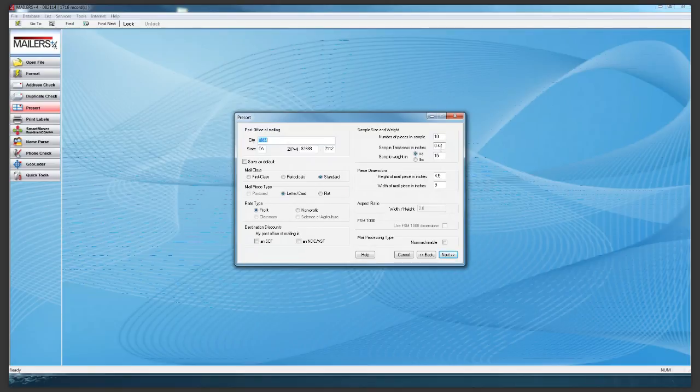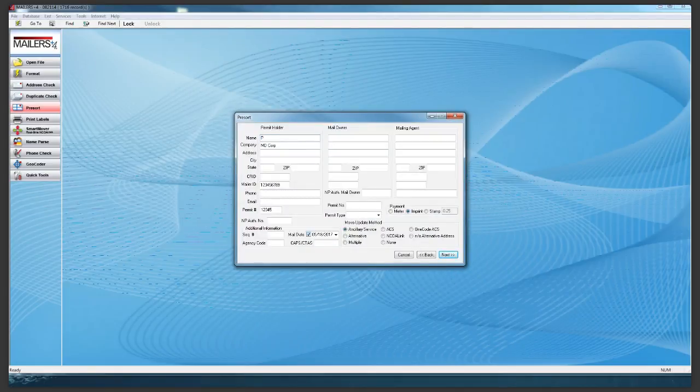And we'll go ahead and use the default size and thickness. And same with the mail piece. It will be 4.5 by 9. And go ahead and click on next. And let me go ahead and fill this information out. And I'm just going to make up a grid for now. 5, 4, 6, 8, 3.